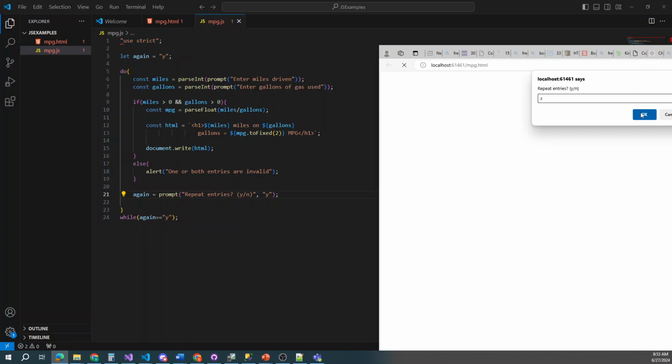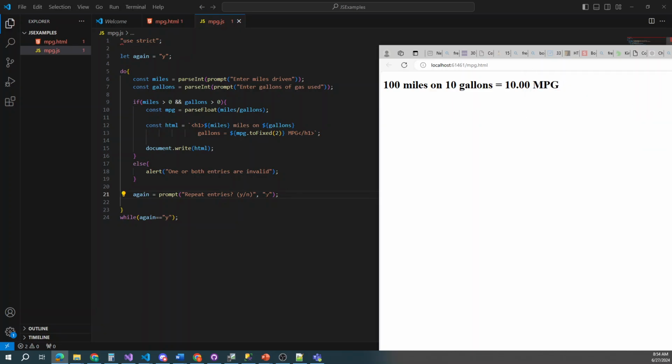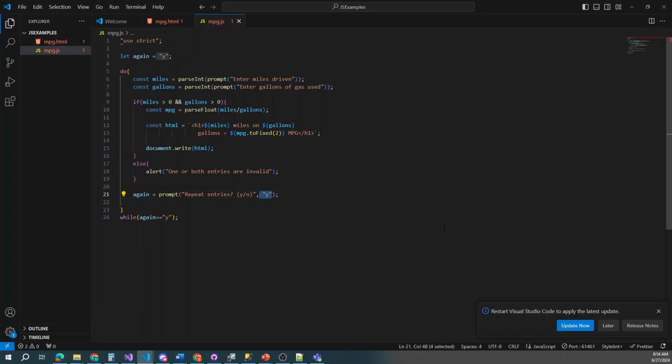Put a Z in there and it should end, because all it's checking for is the Y, making sure there's a Y to keep repeating. If you put anything besides a Y in there, it will stop repeating. But it's always nice to prompt the user or let the user know what they can put in there to get the code to break.